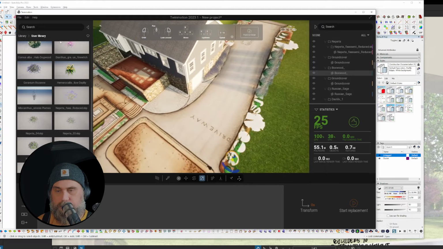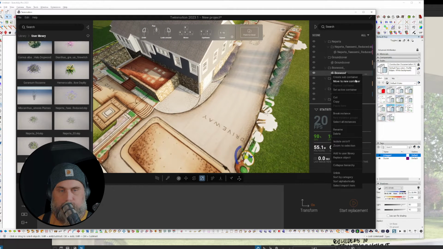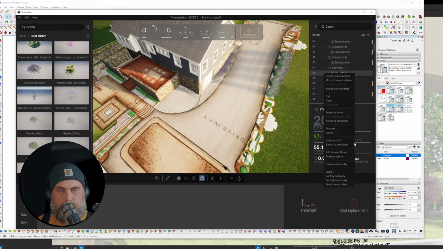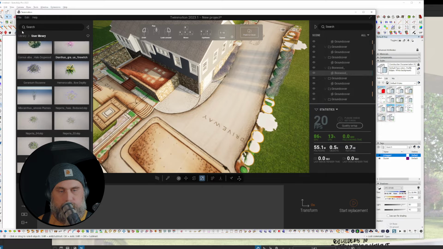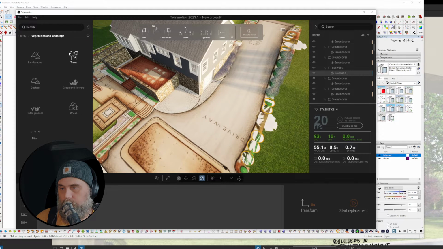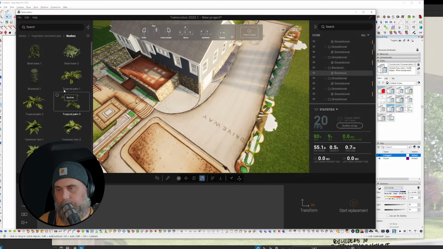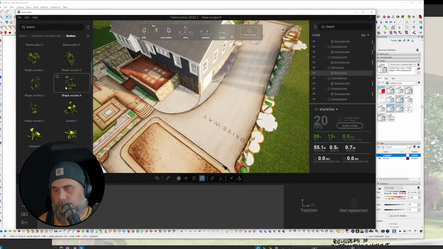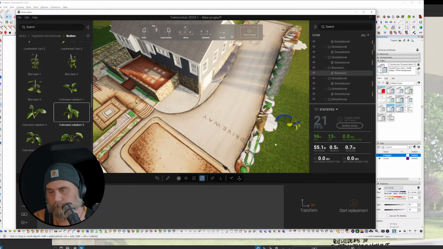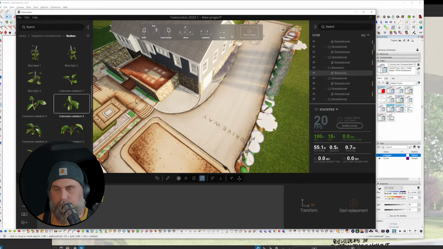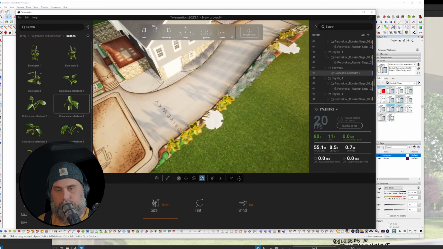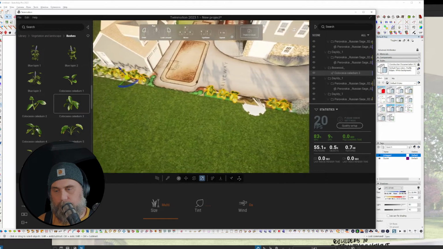Obviously, you can do this with the Twinmotion library as well, right? So select all, place object. You can go up here to vegetation, bushes, and if we wanted to put any of these in, we could. Just to kind of demonstrate. Okay. Same deal.